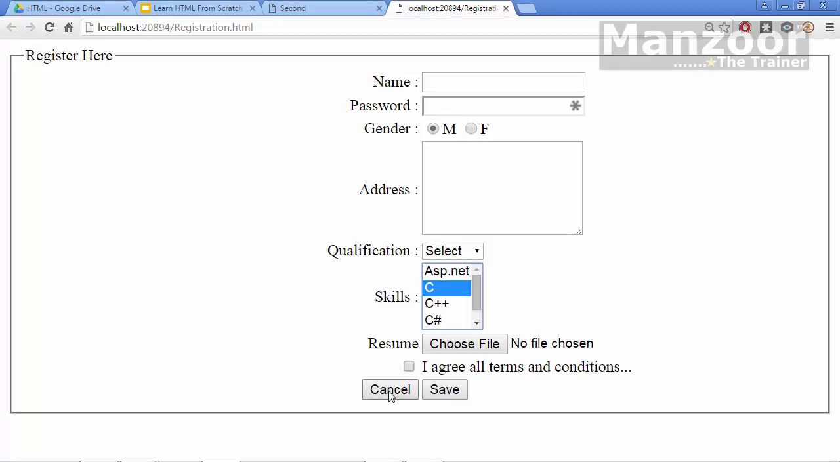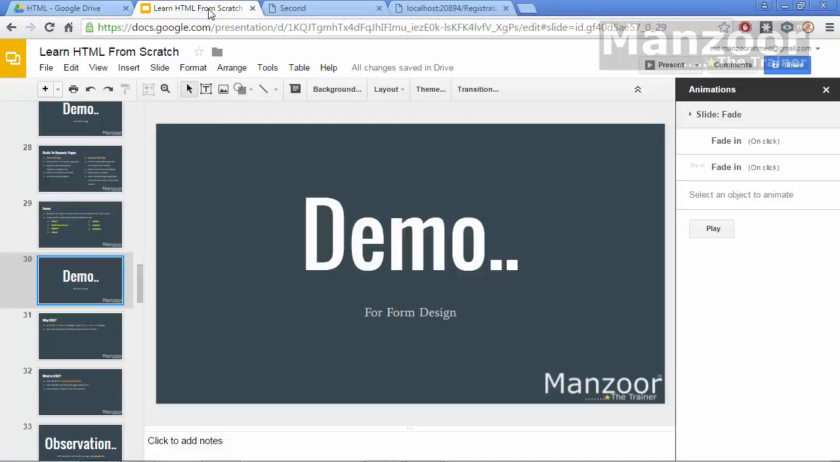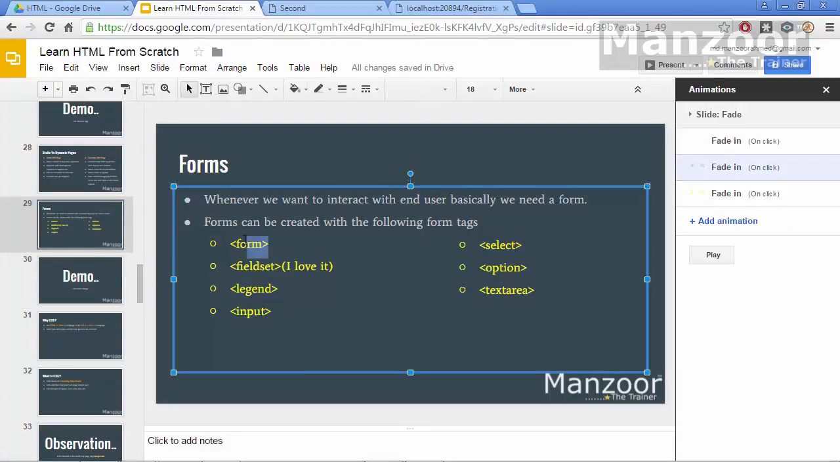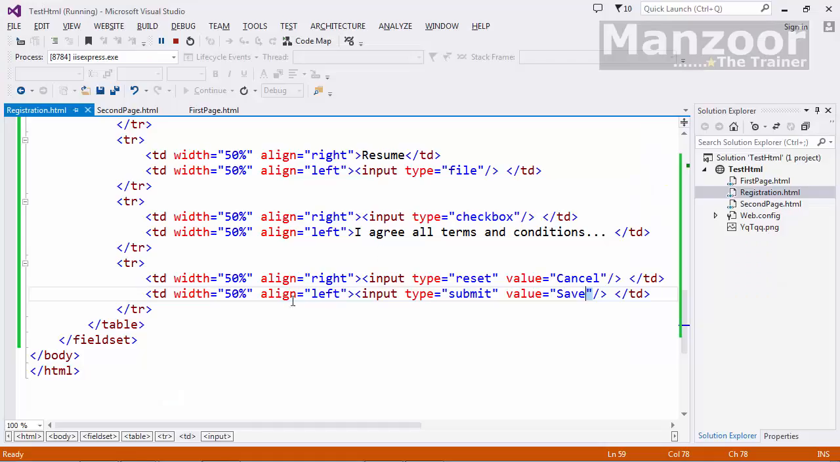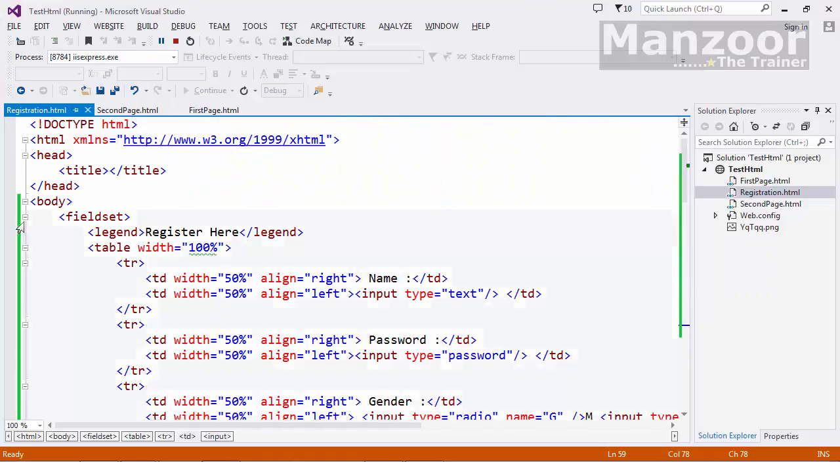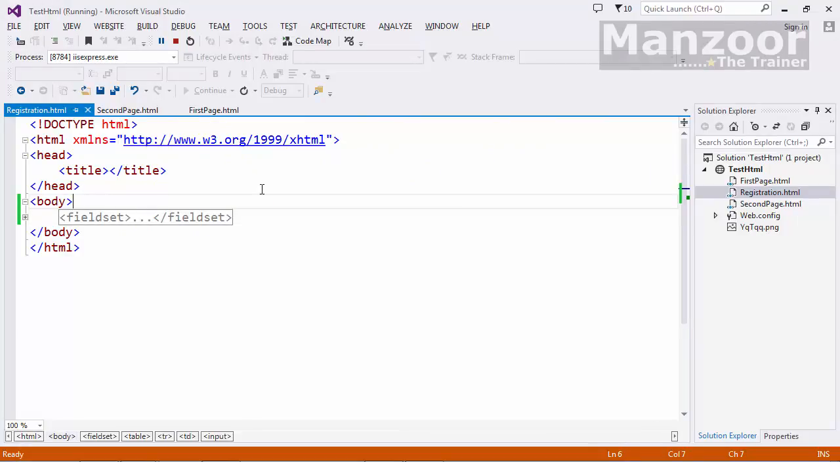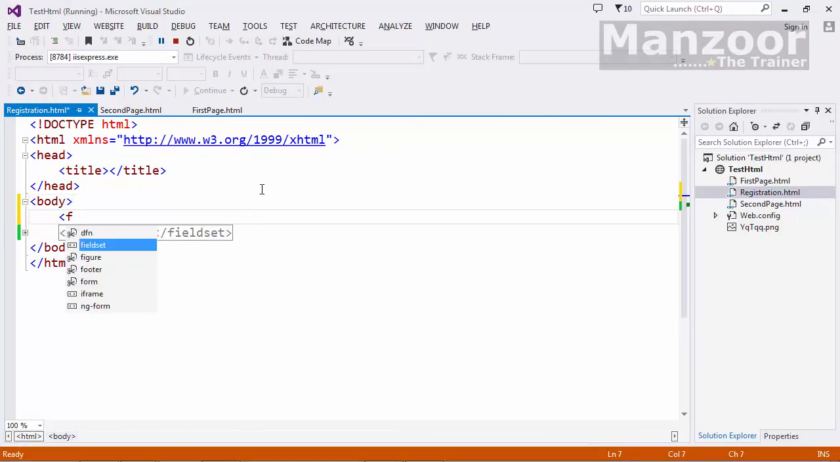Now this should work as a reset. But nothing is happening here. It is not reloading the form or resetting the form. Save should make a post back or reload the page, but nothing is happening. So it is looking like a form, but it is not technically a form. If you remember, I said we need a form tag to make it a form. We haven't used a form tag anywhere till now. So what I need to do is wrap this fieldset, the complete thing, in a form tag.